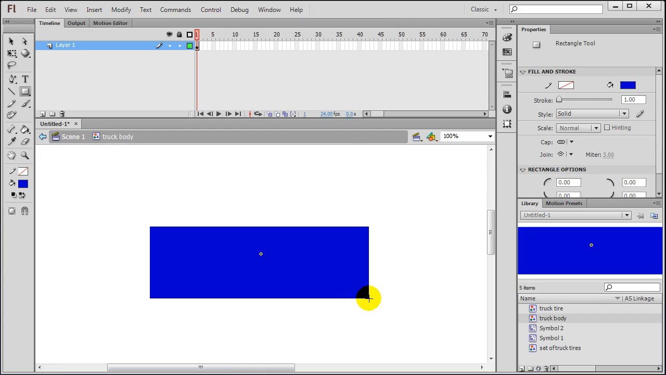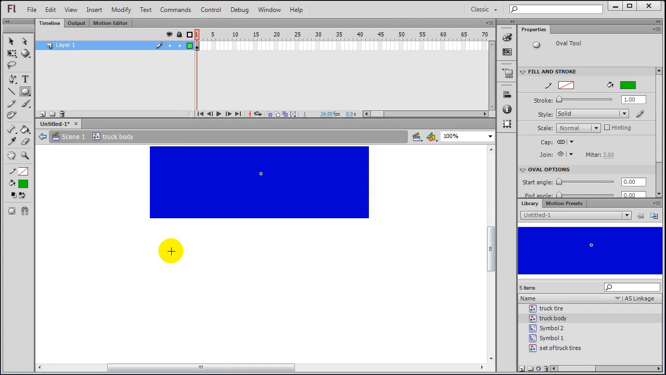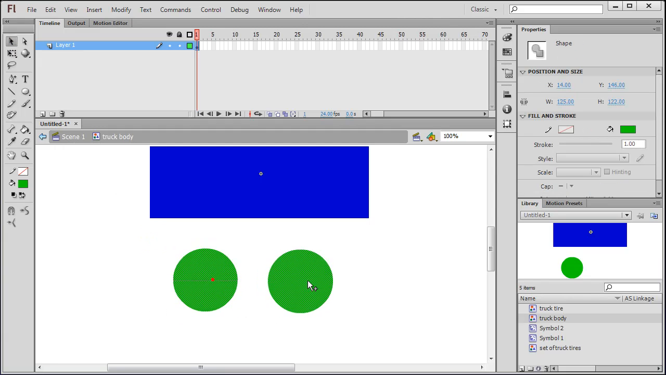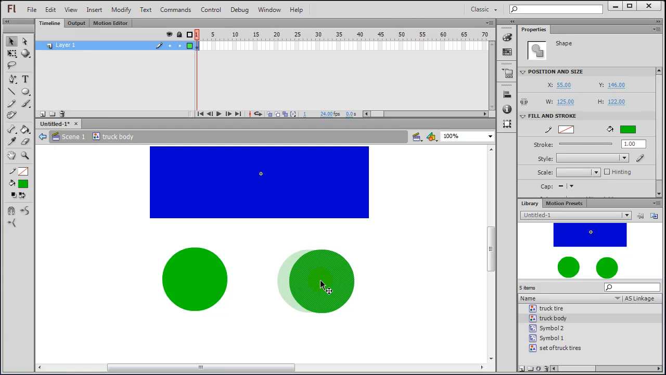Draw a rectangle. Now I need some wheel wells for this, so I'll change over to an oval tool, change my color, and I'm just going to run down here real quick and make a circle there. Copy, just do another one. I'm just kind of eyeballing all this stuff, not being very precise here at all. In fact, I'll move that one a little more, that one a little there.